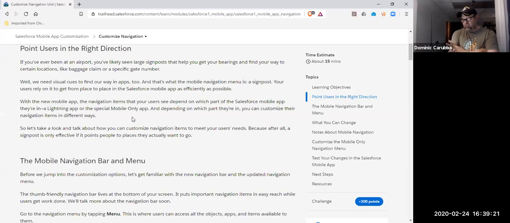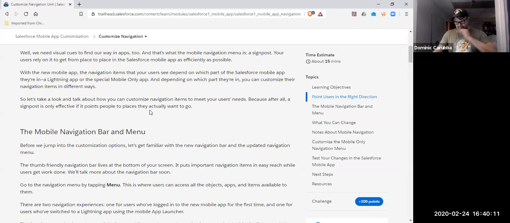So you want to try to give people cues to where they need to go next. And you can do that in apps as well. Mobile navigation is just that signpost. Salesforce really has done a good job of creating their mobile app so that if you just look at the screen and allow yourself to process it a little bit, you will notice what to do next, just reading the screen, taking it in. Basically you can customize their experience with either mobile or Lightning or both. So let's talk about how you do that.